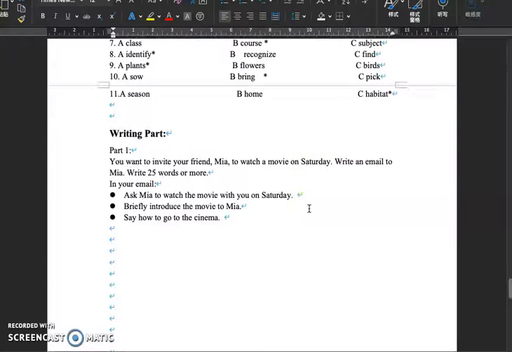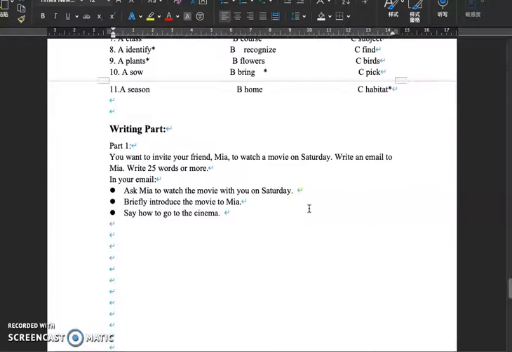And the last part is writing. In this part, they are supposed to write an email to their friend Mia, to invite her to watch a movie on Saturday. And students are supposed to write in the right manner, the proper way to write emails. They should also contain 3 key pieces of information in these emails.